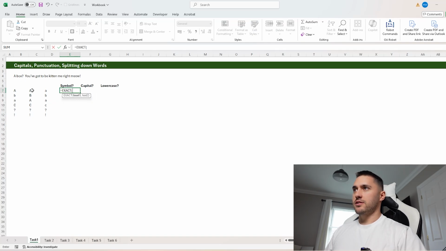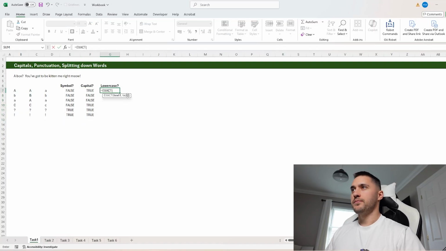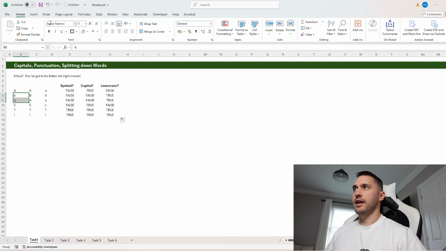We want to determine if these things are true. So we can say EXACT of this, and if that's true, it means we have a symbol. You can see that's only true for the symbols. For capital, we can say EXACT of the UPPER and the letter we already have. If the upper version of it is the same as itself, then we know it's capital. You'll notice that symbols come out true again, but that's fine. We would use the symbol column as a first check, then this column as a second check, and then for lowercase we can say EXACT of this and the LOWER version of it. So we know if something is lowercase. You can see these two are lowercase here, and that is true.